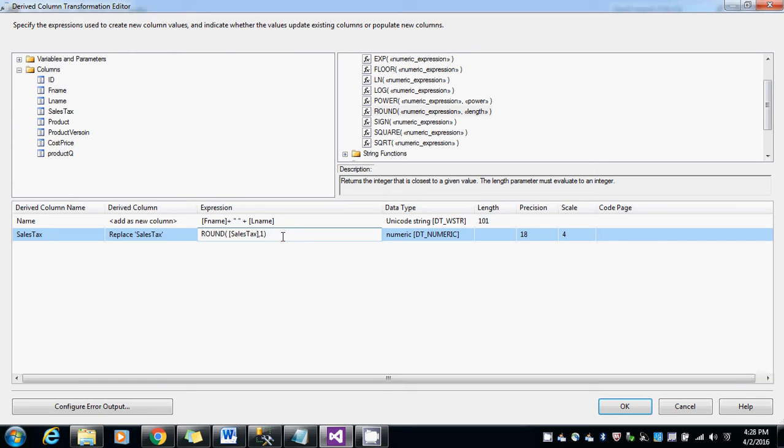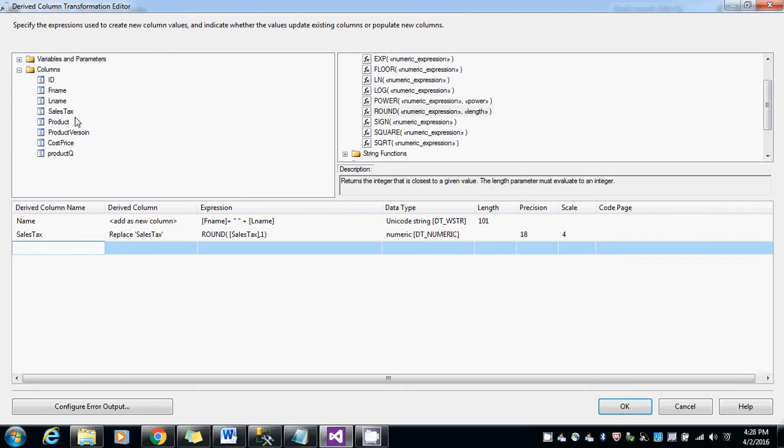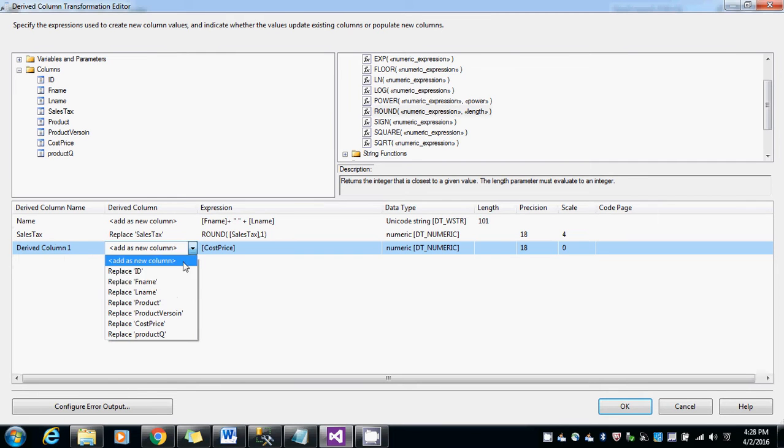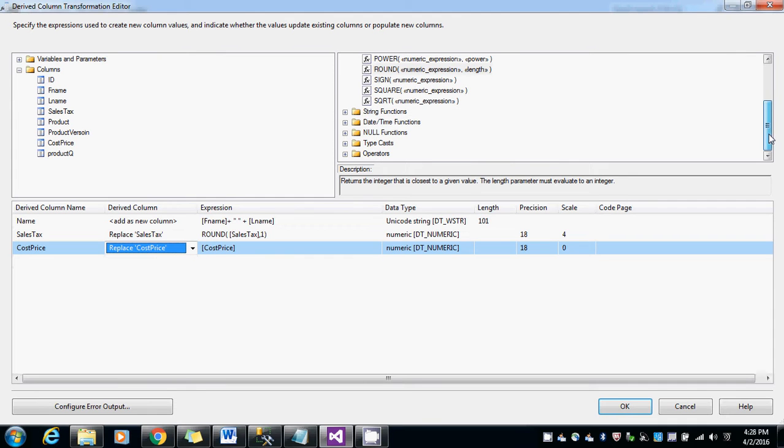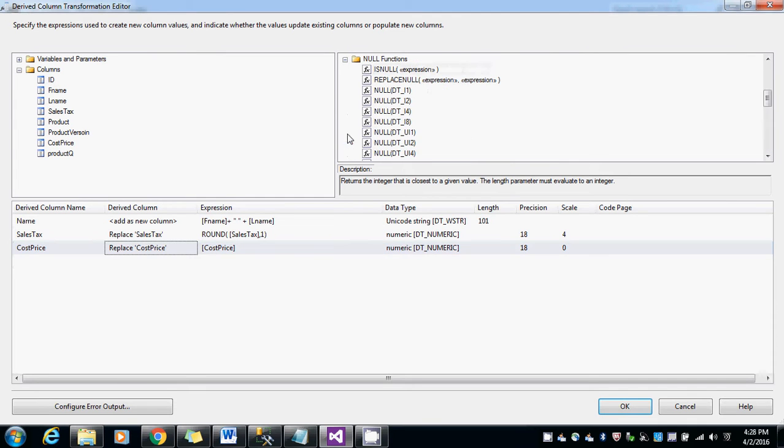Okay, and one more thing we can do is the cost price. Let me replace the cost price here. If it is null, what is the value I need to replace here? Since we have the null functions, in SSIS 2012 onwards there is one new function, the replace null function, which has been added into the null functions here. This function replaces the value if it is null. Here, replace null: if cost price is null, what should it be replaced with? So I'm saying replace it with 0.